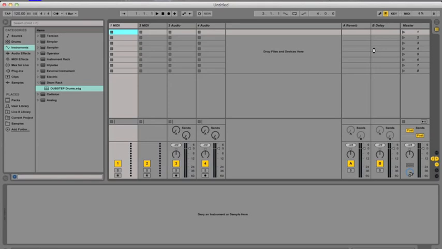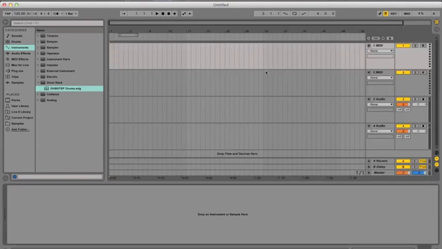Go File, New Live Set in Ableton. Switch out of Session to Arrangement View, and that's done by clicking that button on the right hand corner or pressing Tab. I recommend throughout this whole thing that you learn the hotkeys and start using them because they're very useful.